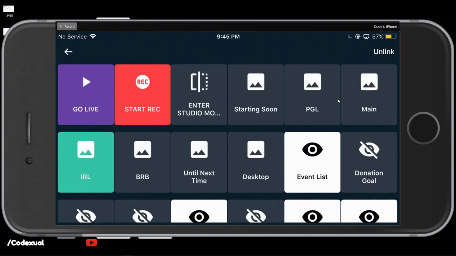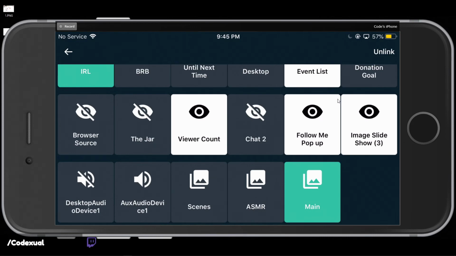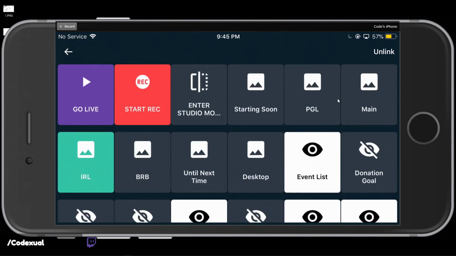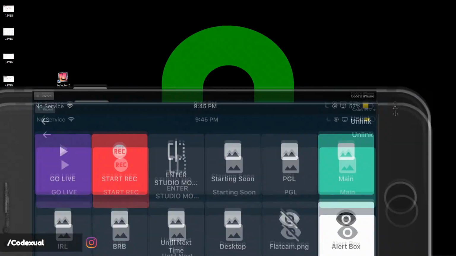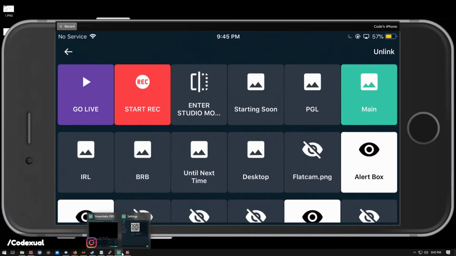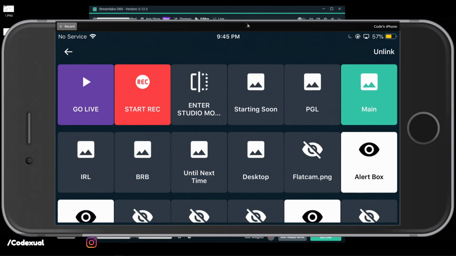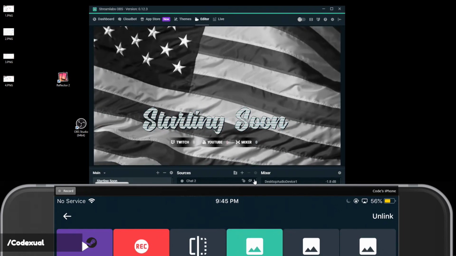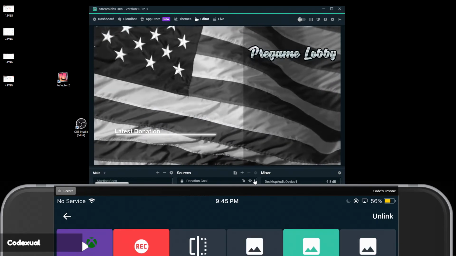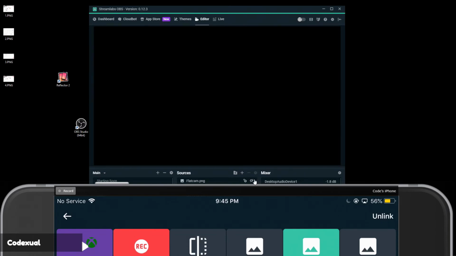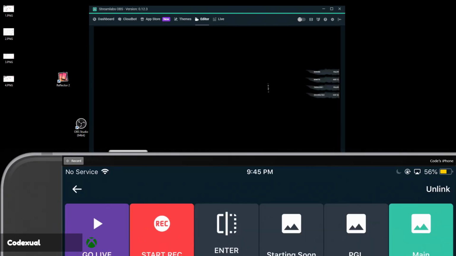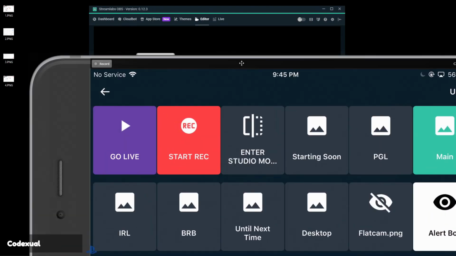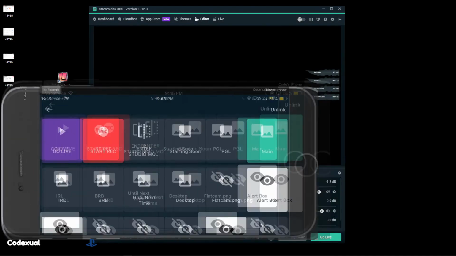Now that we're on the outside internet, that we're not connected towards our LAN, we can hit main, and it'll bring up, oh, where did it go? So I want to hit start soon. Now it's starting soon. If I hit PGL, which is pre-game lobby for me, now we can go through all of our scenes. Additionally, when I said earlier, oh, we can actually minimize this.